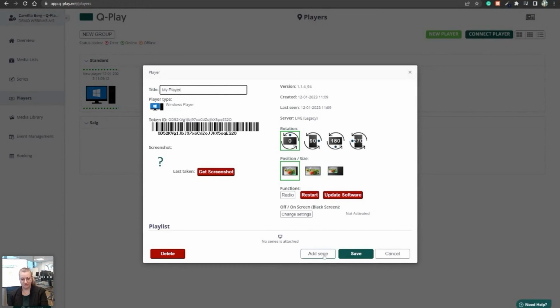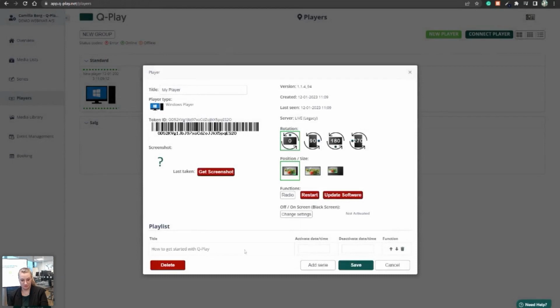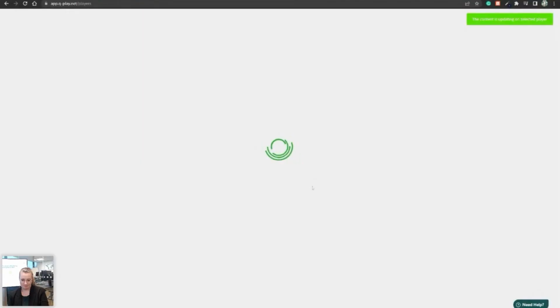And you can go here to add series in order to tell it what kind of content it should be displaying. So we go here and then we play for you. Now you can see that this design we created inside Qplay is actually running on the screen behind me. And that's it. That's how you get started with Qplay.